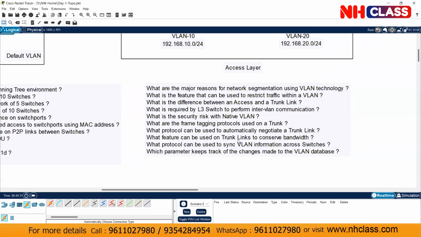Authentication means you're not getting what I'm trying to say. All of you are part of a single VLAN. That means what is the rule? All of you can talk to each other. You're in the same VLAN. Same VLAN means what? Equal rights, correct? But I want to stop some of you from talking to each other.